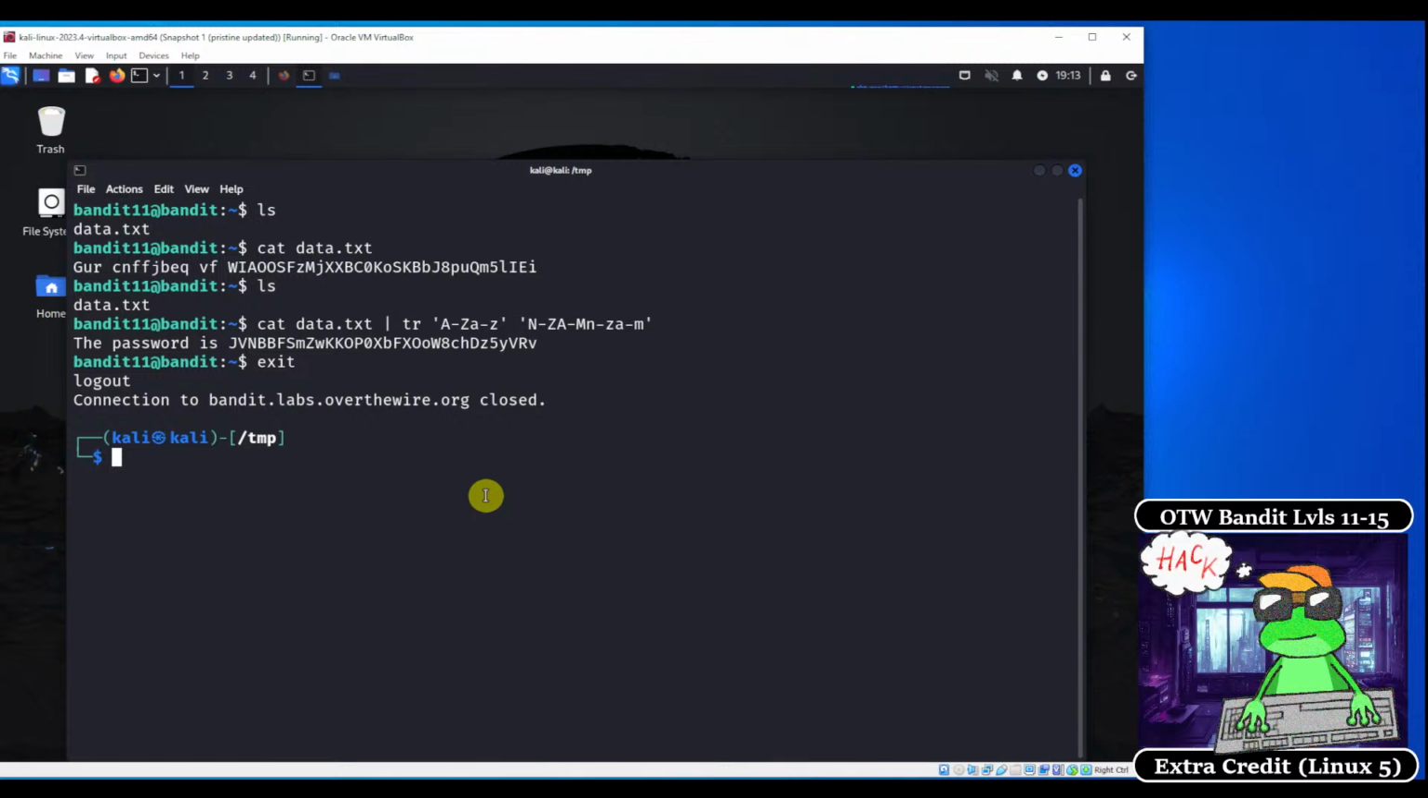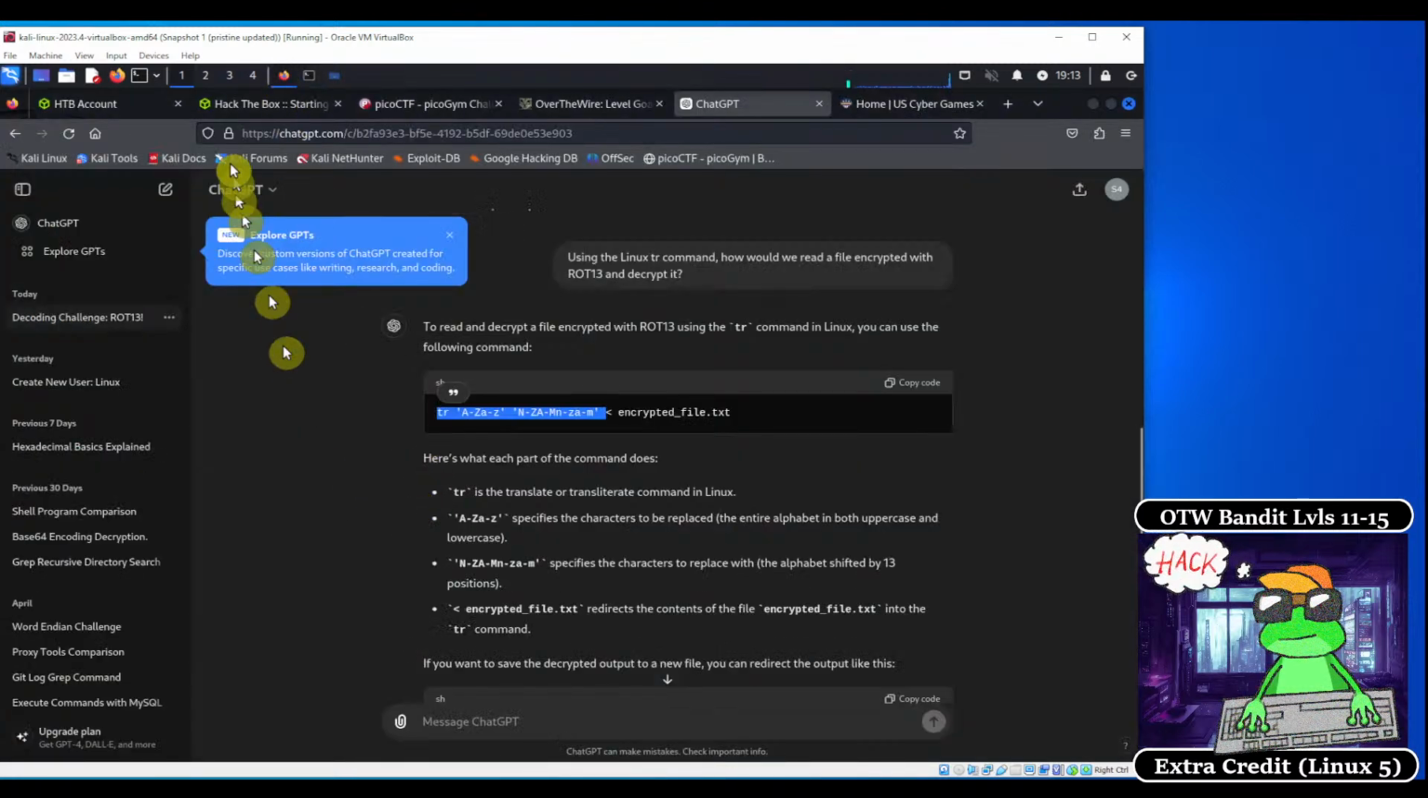All right, so that was Bandit 11. Next, we're going to move on to Bandit level 12. The first thing we're going to do is take a look at the level goals of Bandit level 12, and we can do that over here.